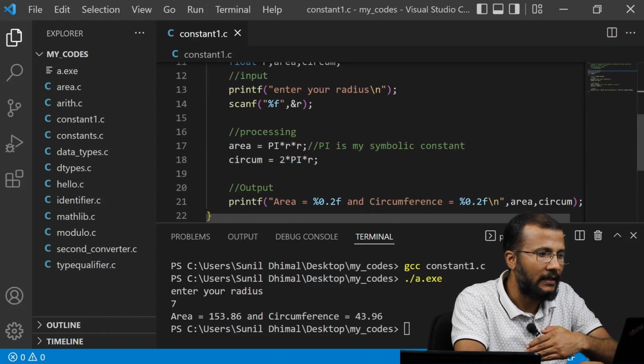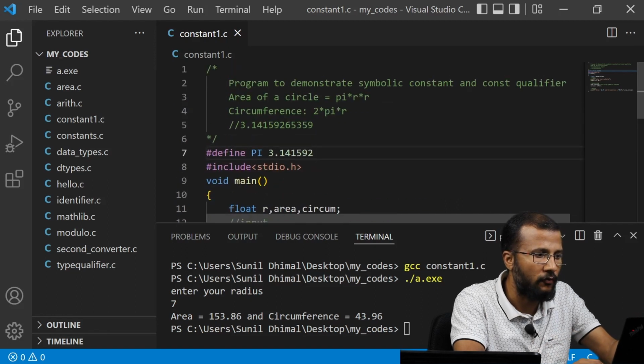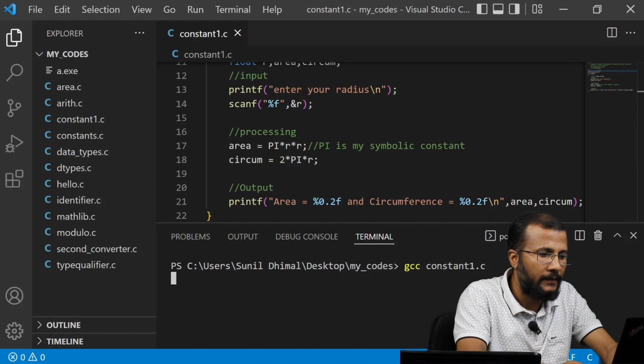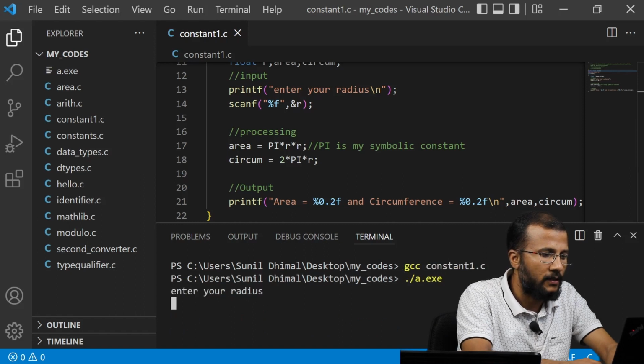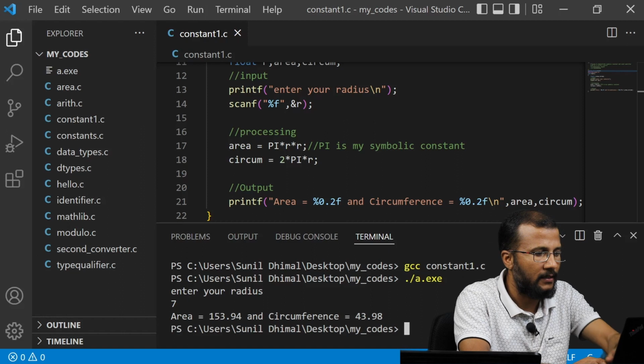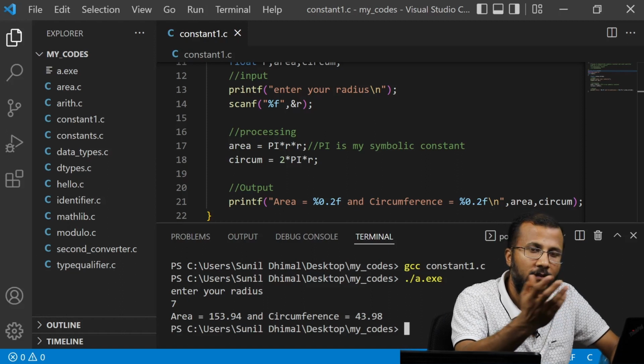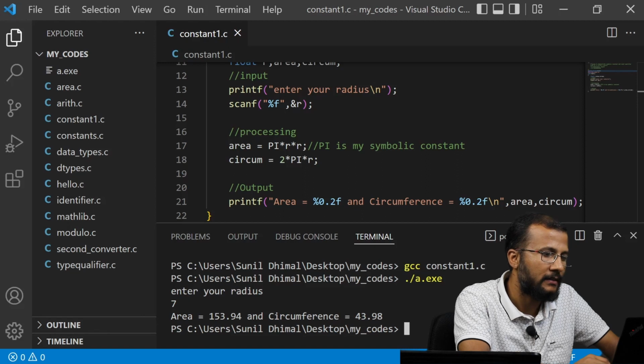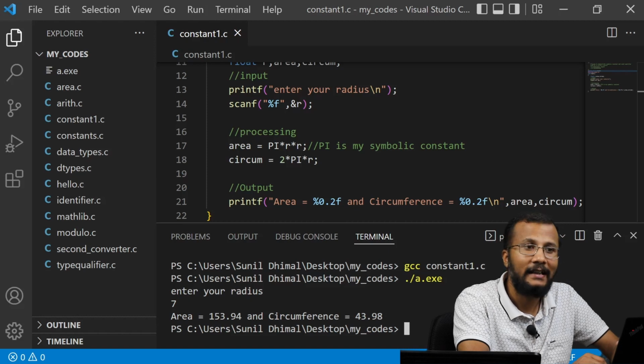Okay, now at lines 17 and 18 the value of pi will be replaced by this new value of pi. So let's compile this code and run it. If I give 7, I get new values, because I have a more precise, more accurate pi now, so the area and circumference also change accordingly. The area is 153.94 and the circumference is 43.98.